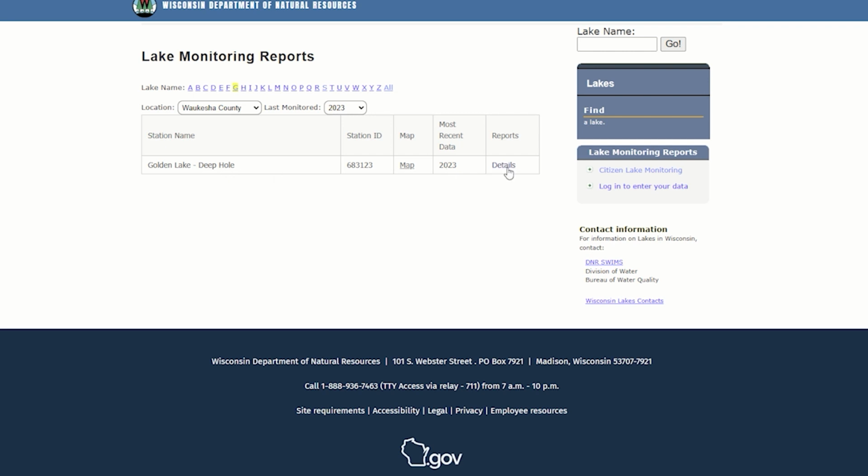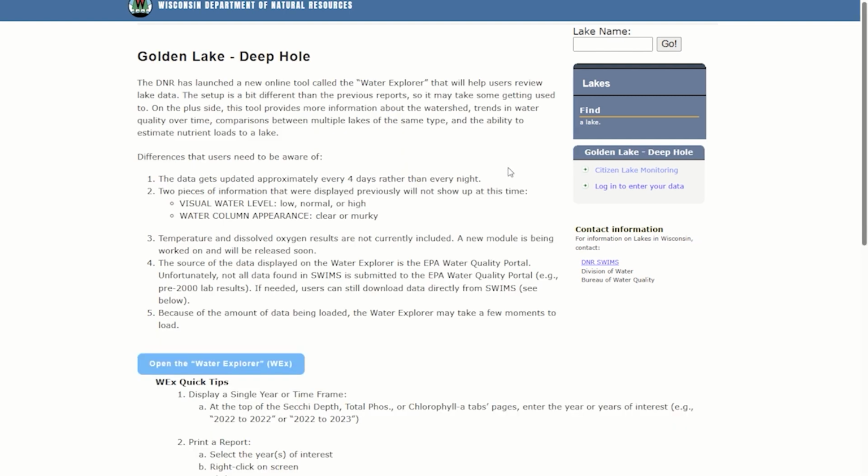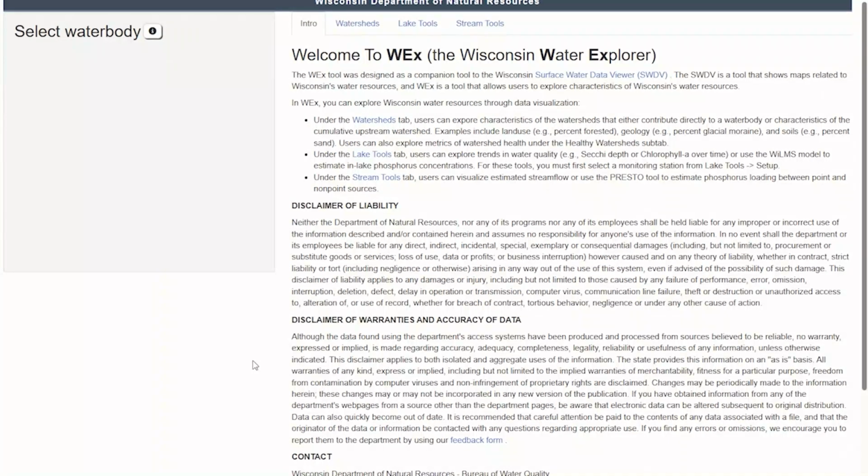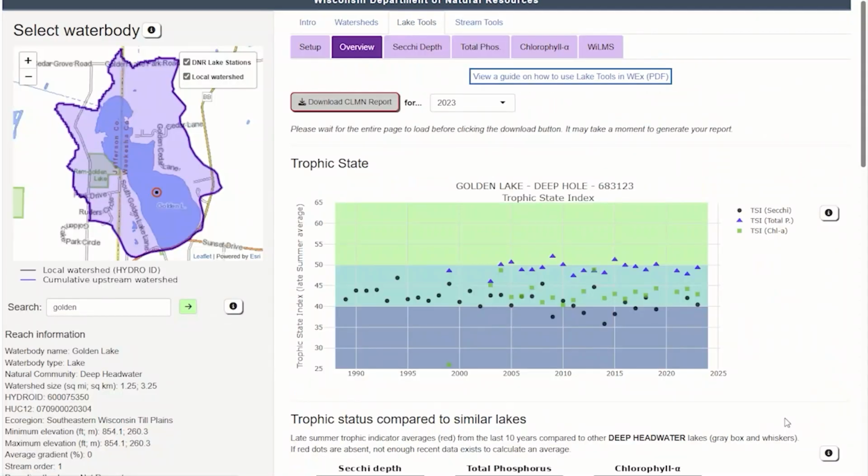Click on Details on the right side of the box. Now click on the blue button that says Open the Water Explorer. This button will launch the Water Explorer tool and automatically load data for the lake you selected. This page will take between a few seconds to a few minutes to load, depending on your internet connection speed and the amount of data available for your lake and surrounding watershed.